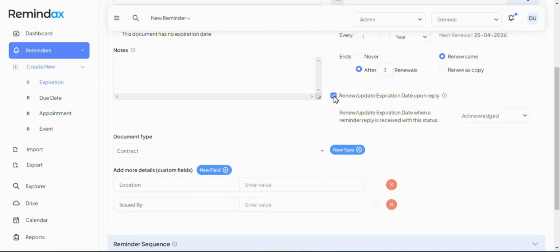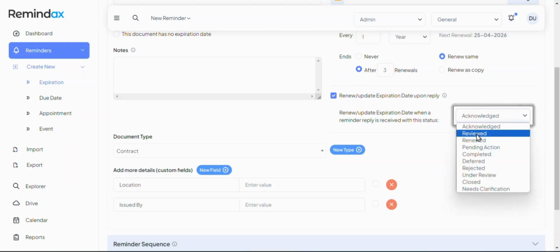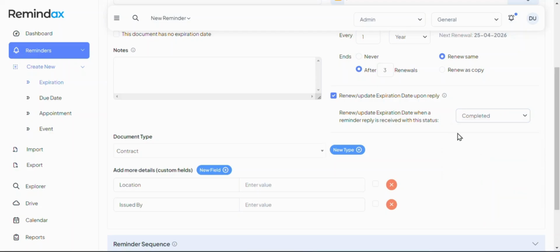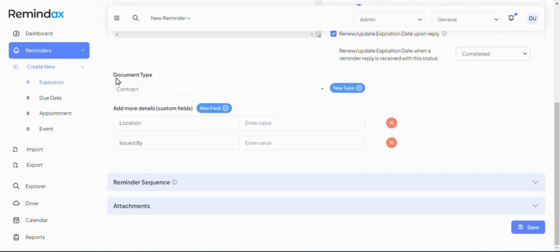This is for the purpose of the email reminder that you have sent, and if anybody has given any kind of comment that I have completed, the document will automatically renew on the basis of that. Now we will be shifting on to the document type.